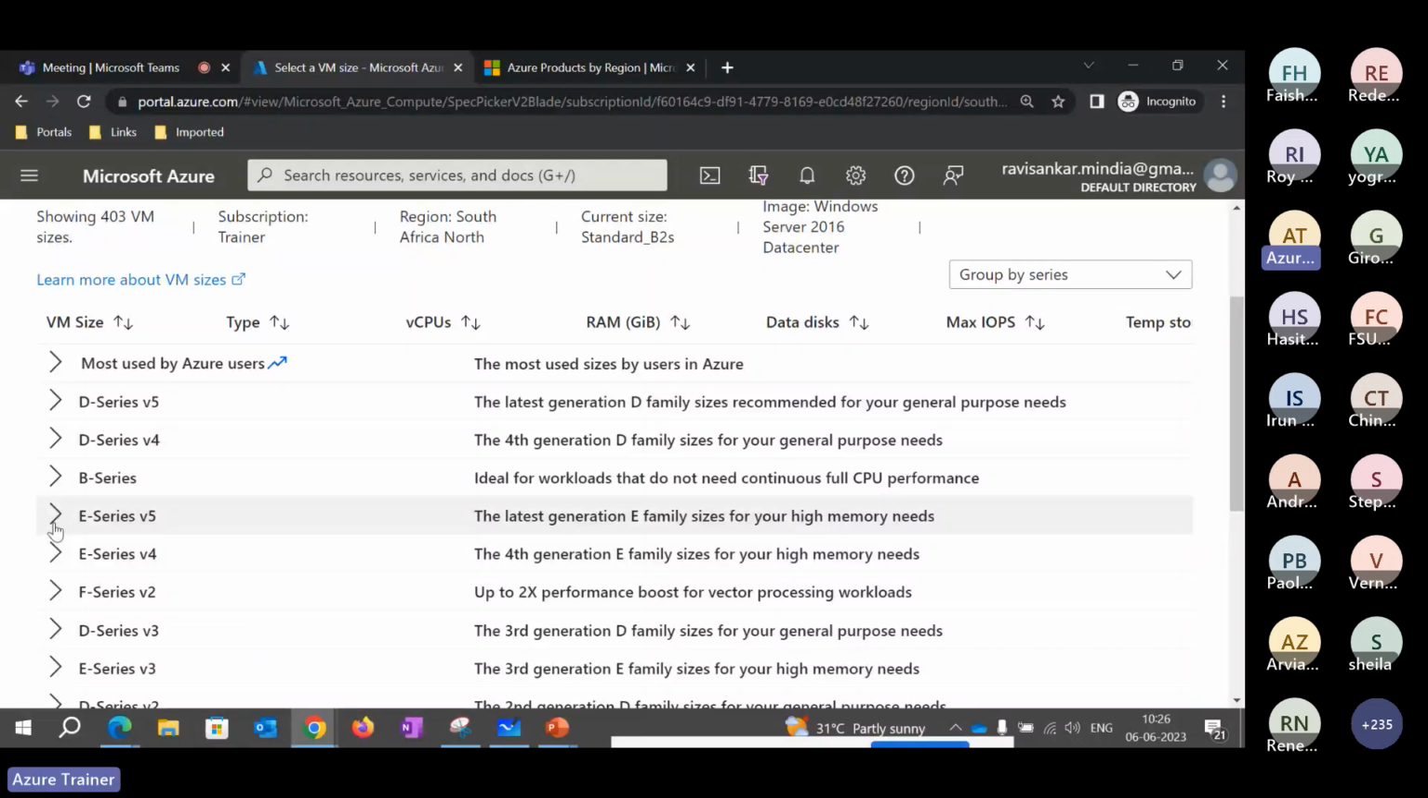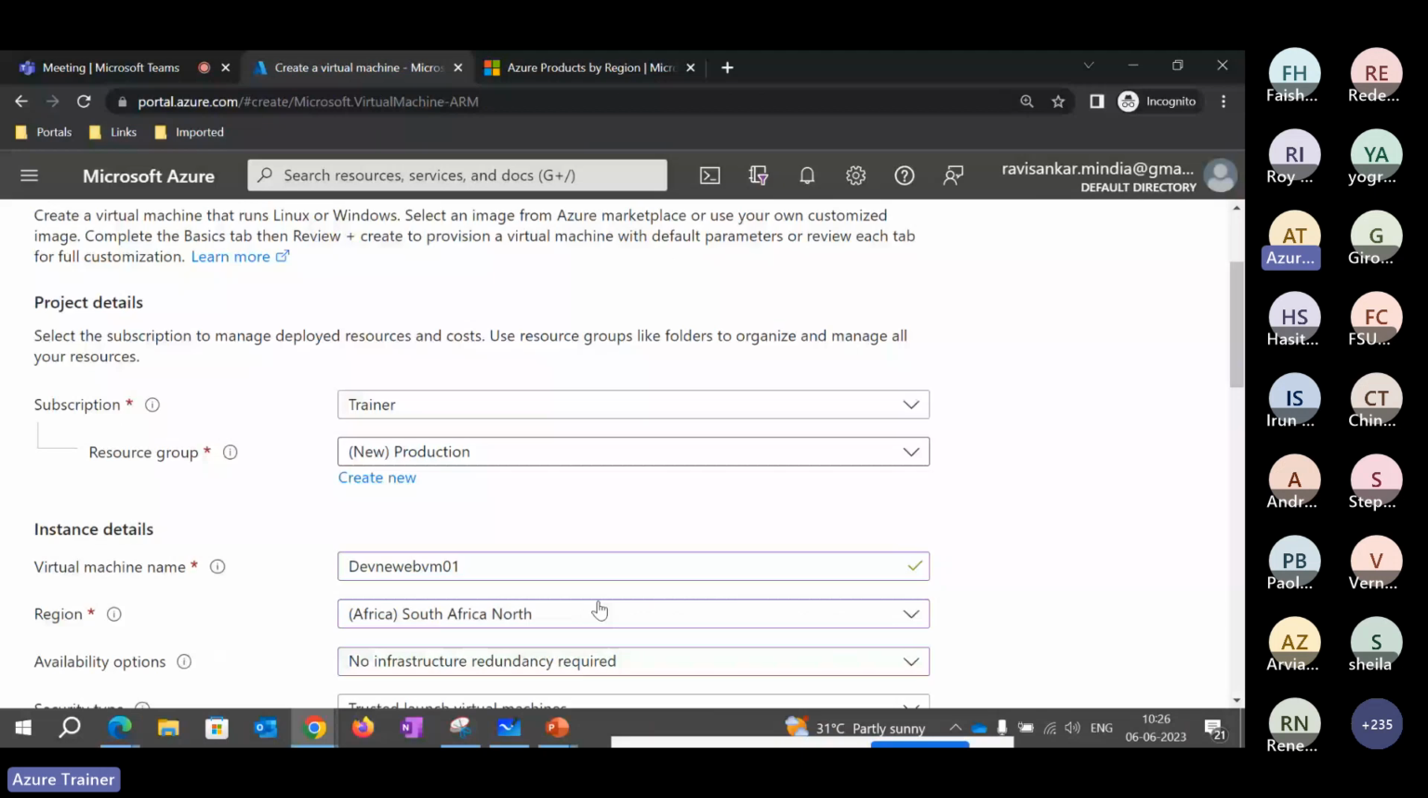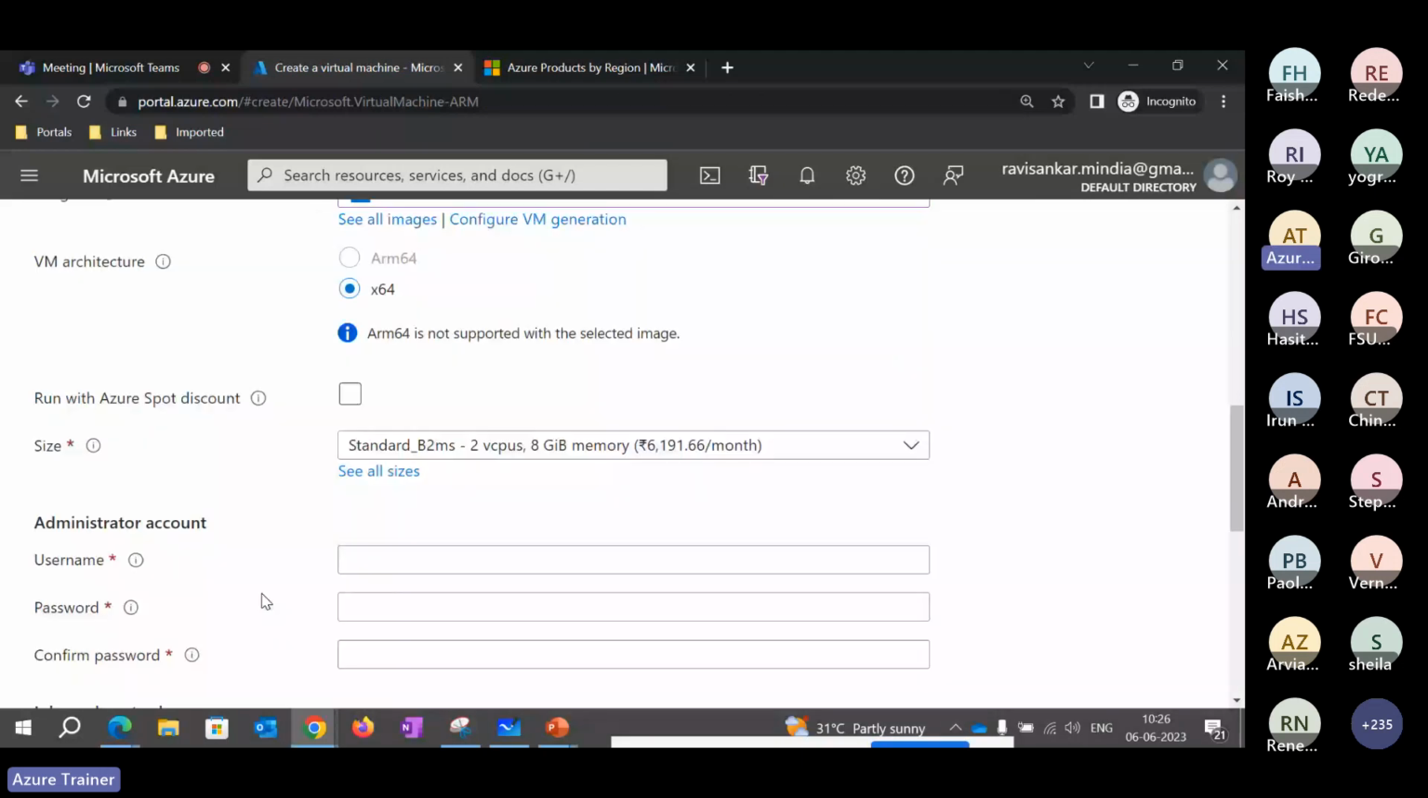Right now I have selected a B series, and this one I have selected a two. I have an option for selecting a size here. Now, an important point you need to remember: the moment you select a size here, there is a cost associated with that also.